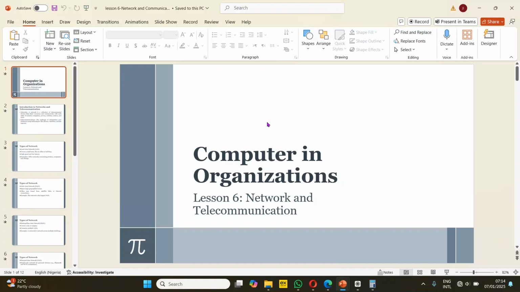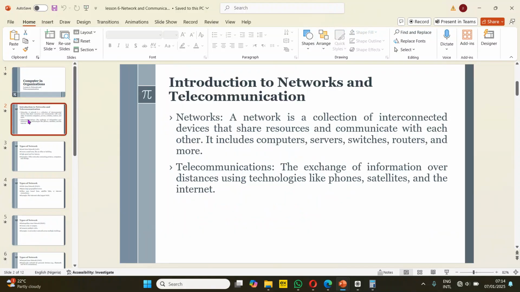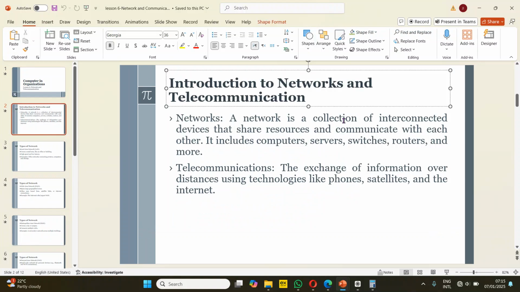Organization, we'll be looking at the network and communication. In every organization, for us to perform our operations, we need an internet connection to be able to work. The internet connection can be a local connection, or it may not be a local connection. So here we're going to be learning the introduction to network and telecommunication.